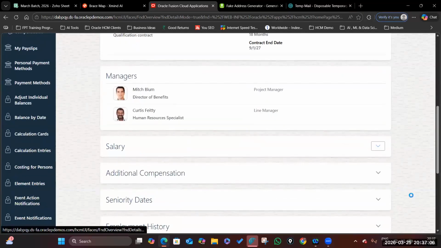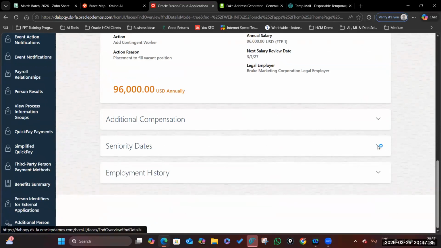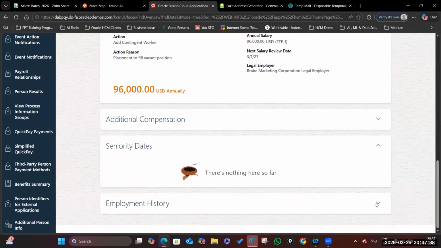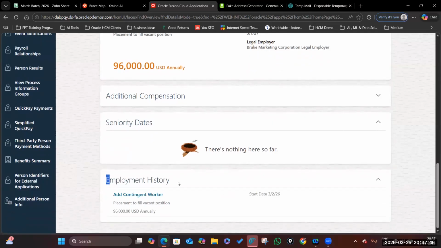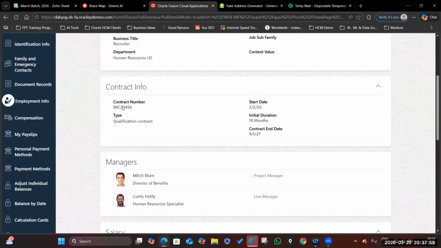And we can see the salary details. These are the salary details. I have given $96,000 annually. Seniority date, so from when he has joined the company. As of now, it was not generated. We need to run one process to generate the seniority dates. Employment history will track the employment history from when the employment has started, and any kind of changes that have happened will be tracked in the employment history section. So this is the employment information for the contingent worker.